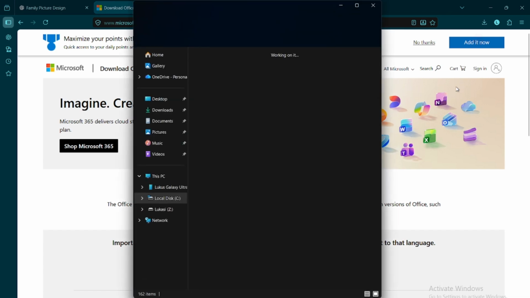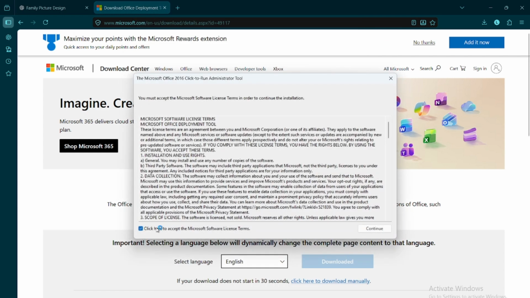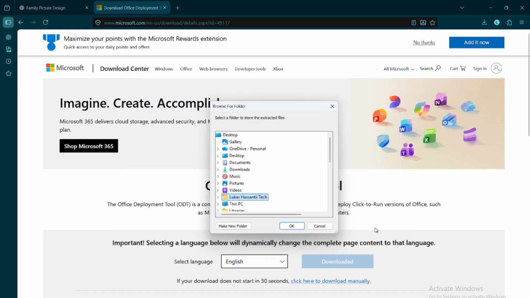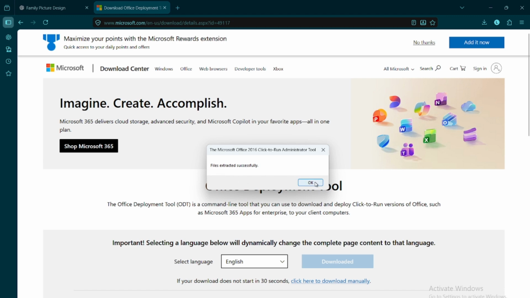And now go to your download folder, click on it, and click yes. Now what we are doing is extracting these deployment tools to the folder we created earlier, the Office LTSC folder in the C drive. So continue. Now locate your Office LTSC folder on the C drive here, and choose OK. File extracted successfully, as you can see.